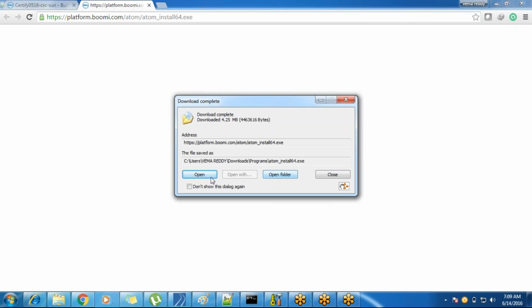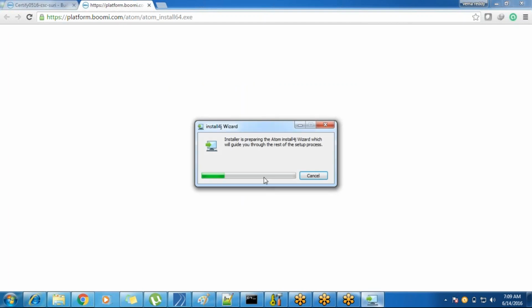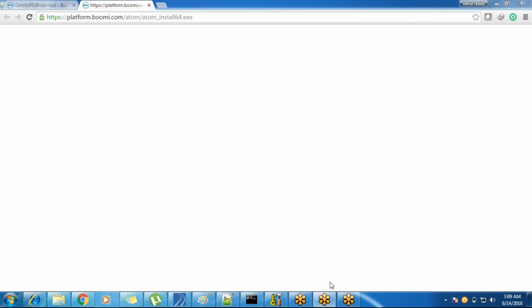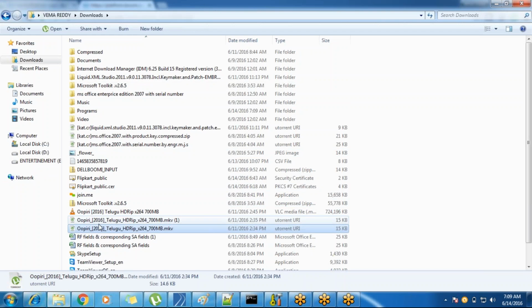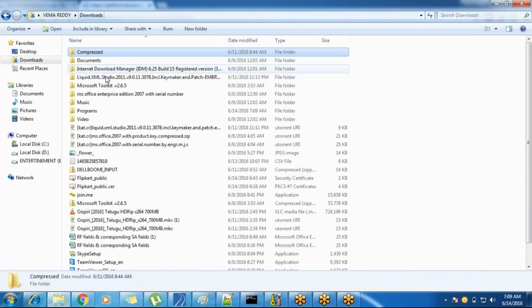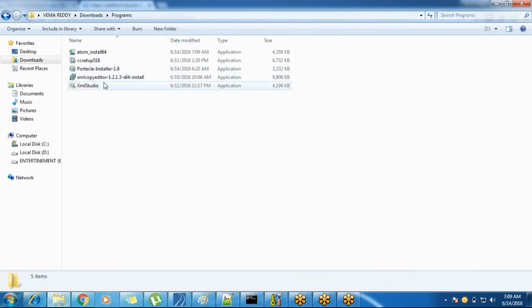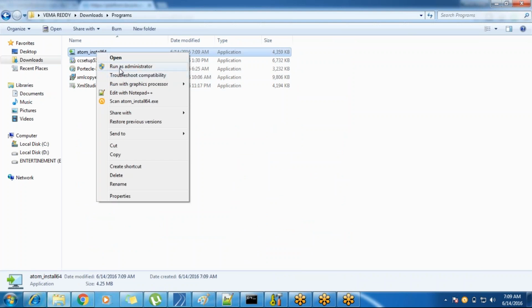Let's open it here. I think this will not get open, so we have to open the atom. It will be somewhere here. Okay, see here, then run as an administrator.